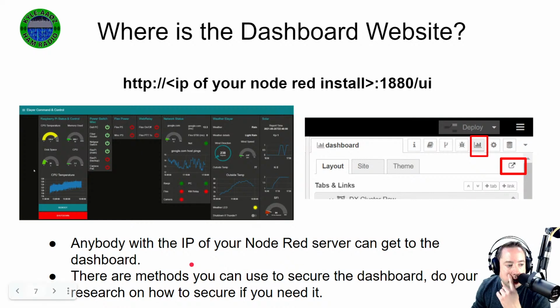Just keep in mind that anybody with the IP of your Node-RED server can get into the dashboard. You can secure it, but if you're just going to run it on your local network, I would suggest don't go through the process of securing it, because it's kind of a pain in the butt.